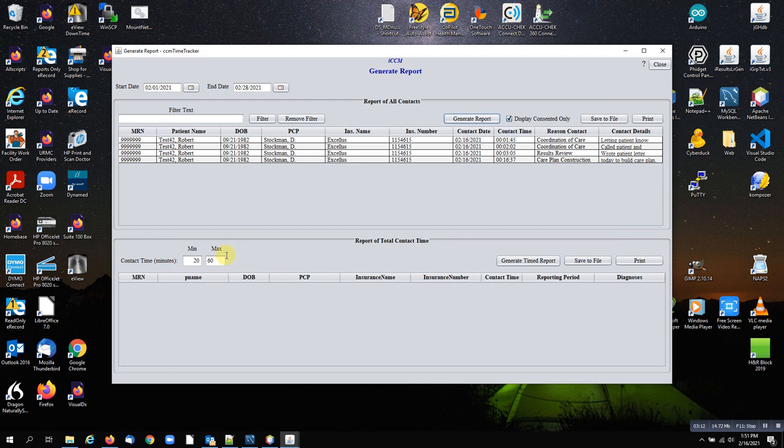Although there are 2 here for Robert Test, it's because he had 2 different insurances in theory listed, so both insurers are listed. Also the diagnoses that are used for the billing, the time of the billing, and how many minutes were spent for each patient or each patient and their insurance has been saved. Now this can be sent out to an Excel file and then used for billing purposes later.